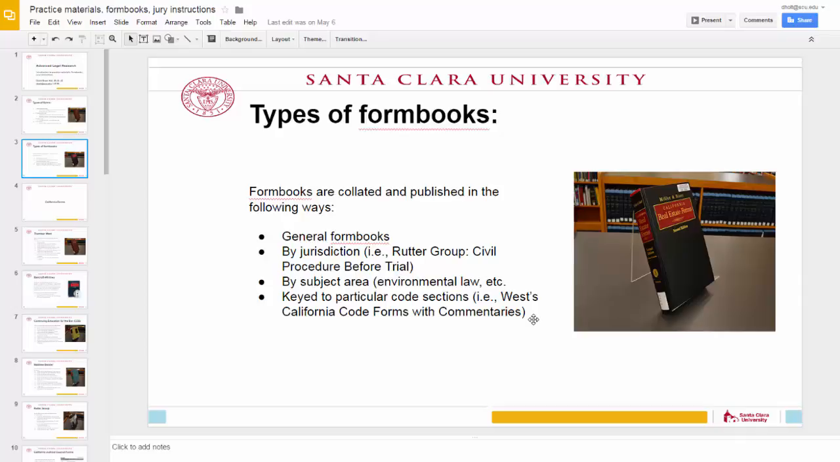Form books are collated and published in various ways. We have general form books, which would include West forms or the federal forms from AmJur, American Jurisprudence. We also have forms that are devoted to particular jurisdictions, such as Rutter Group. Civil Procedure Before Trial contains a number of forms. Remember that Rutter Group is one of our publishers of practice materials for California state law. There's also forms by subject area, such as environmental law forms, family law forms, and so on.